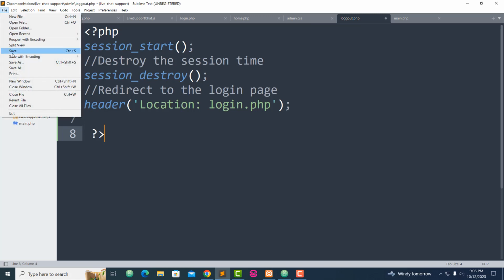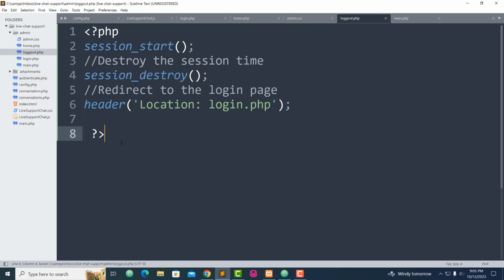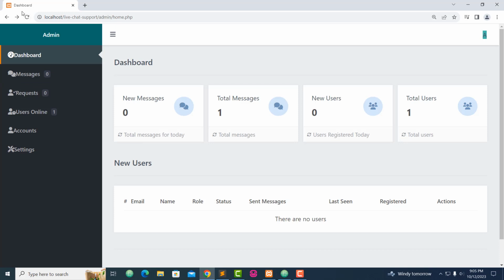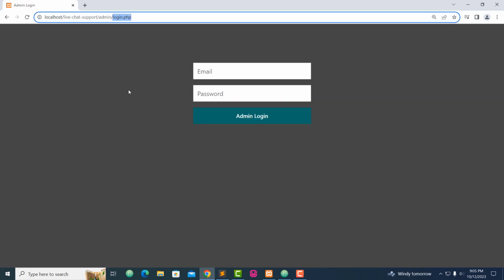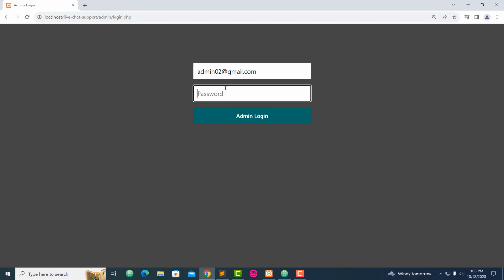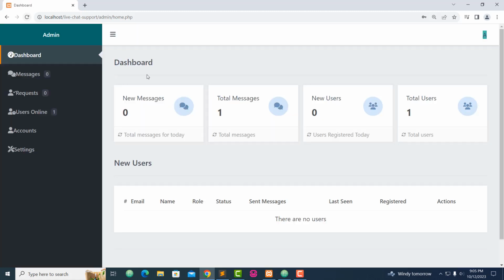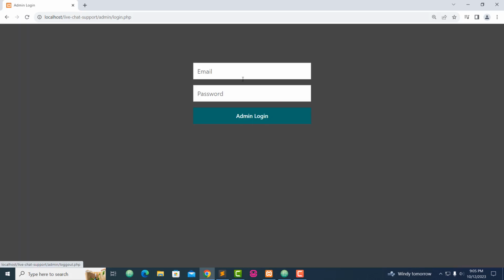Go to file, save all, and go back to our browser and refresh it, and now you can log out. Click on log out. As you can see, login.php here. Now I'm going to log in back. Okay, it's running. That is fine. I'm going to log out again, and then log in back. That's fine now.